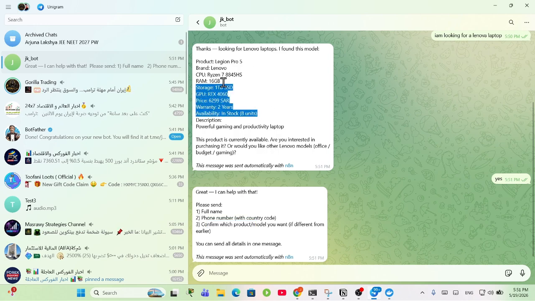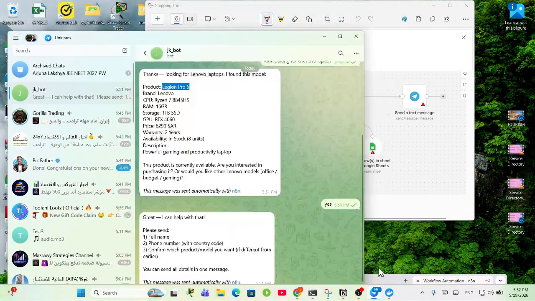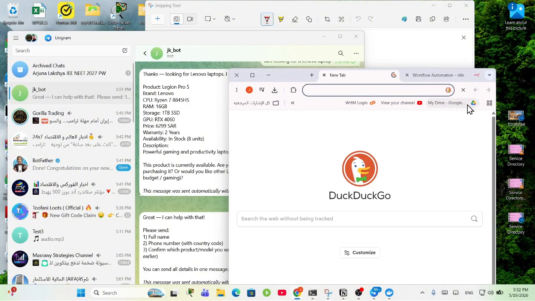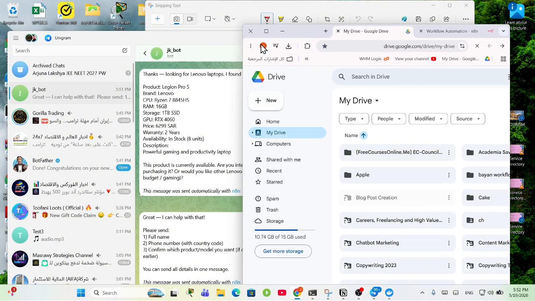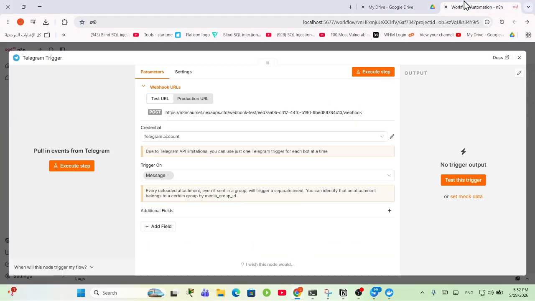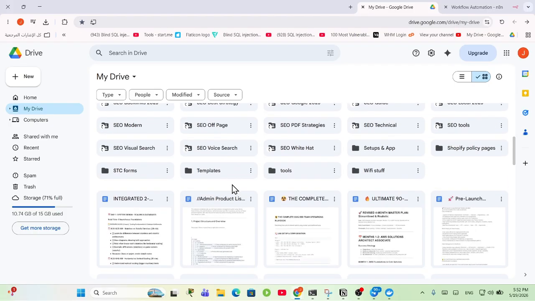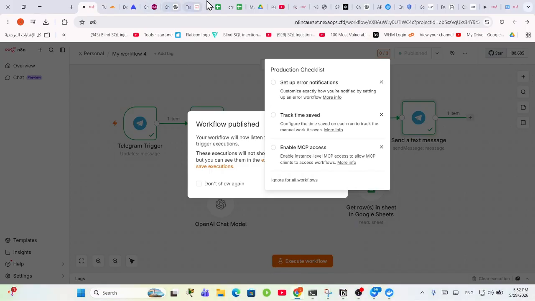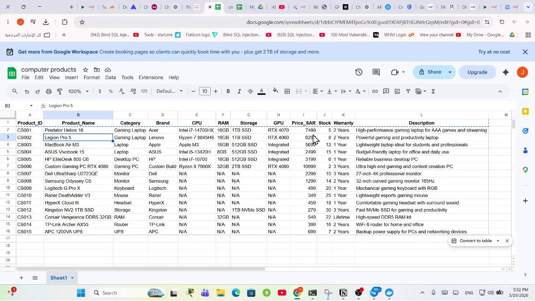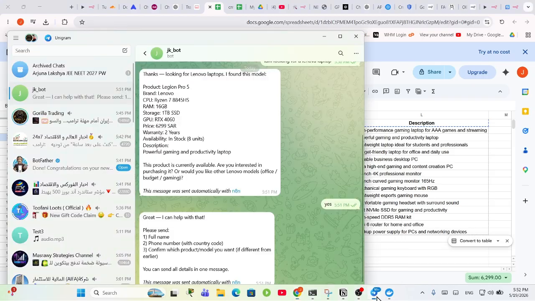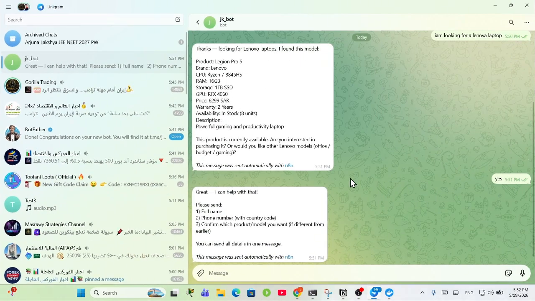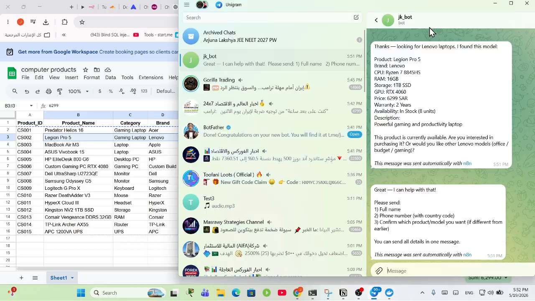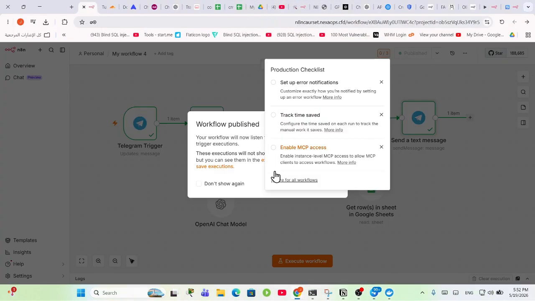So the idea here is, now if you see here, we found one product, Legion Pro 5. We can confirm, we can go to Google Sheet and see here, open Google Drive here, and you're going to see that it's available. It's taken from the Google Sheet. That's how it's getting this information. So if you open your computer product, basically the information that it's taking from, is checking from the Google Sheets, providing you this one. So that's basically how we set up a Telegram bot.